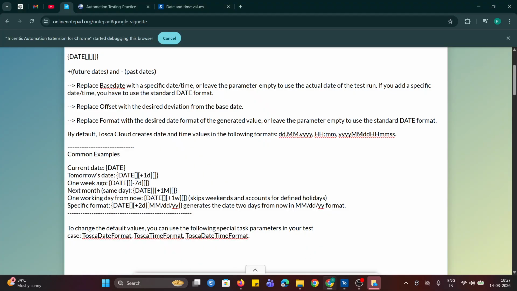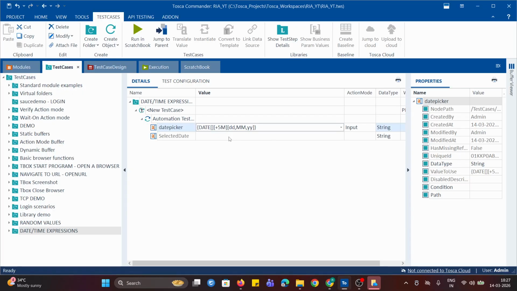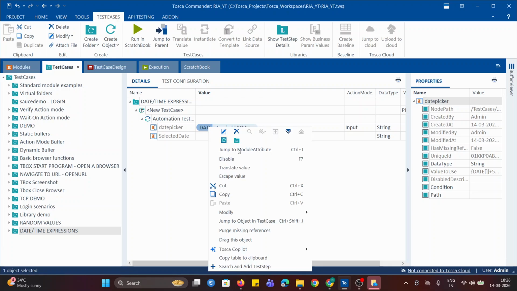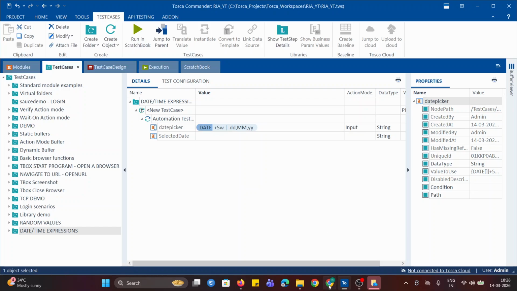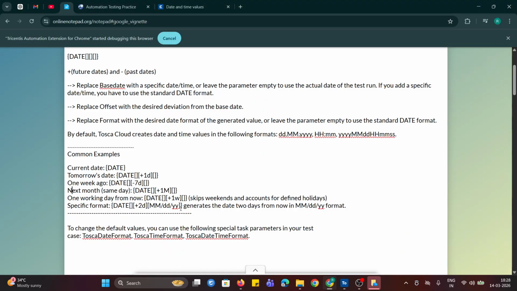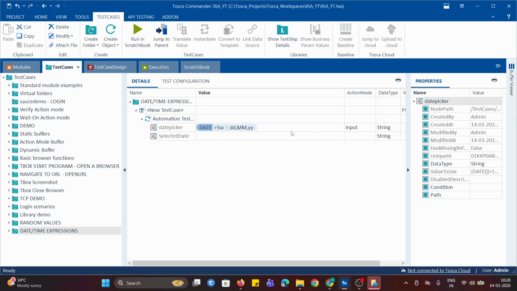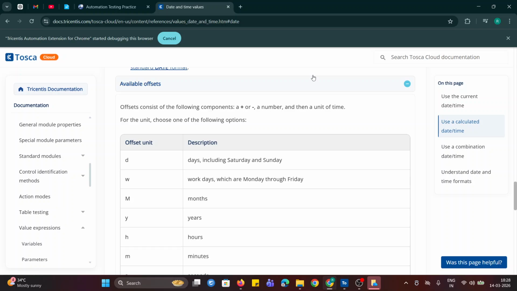So now 1 working day from now. 1 working day in the sense it will go to Monday, I think. Let's just see. Let's see plus 5 only. 5 working days, and let's translate the value. After 5 working days from today, it is 20 March. So like this, you can work. Specific format, we have seen this. We can change the format like month, day, month. You can jumble it like first month, then day, then year, like that also you can do. So this is how you can use different date options.